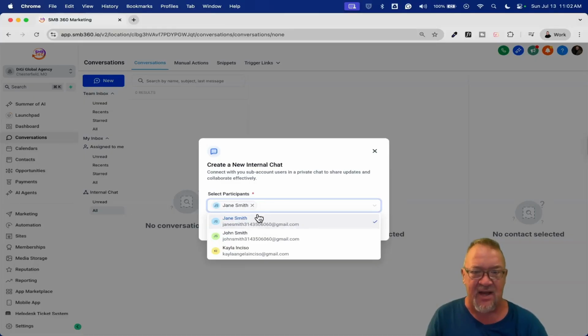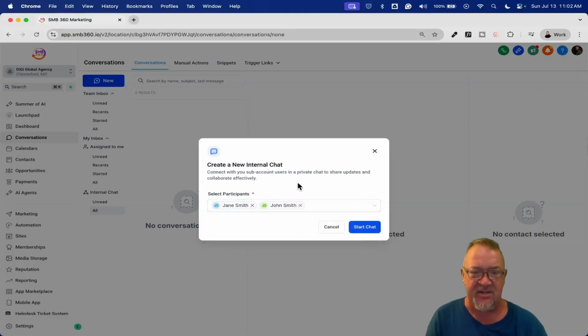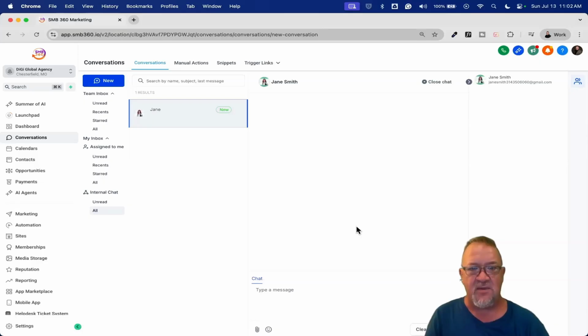So right now, if I wanted to, I can just simply select 1 person, 2 people. Notice I can include any number of people that I want. And then when I go ahead and click on start chat, it opens up a new window where now I can simply do a chat. If you take a look here, this is not quite as robust as the direct messaging feature that you have. You don't have all of the buttons down here at the bottom. Let me see if I can show you this, if I can blow this up here.